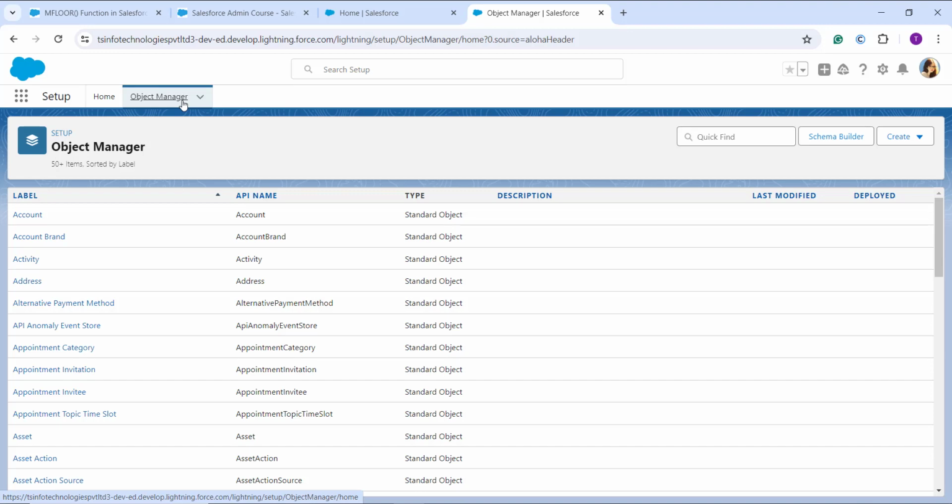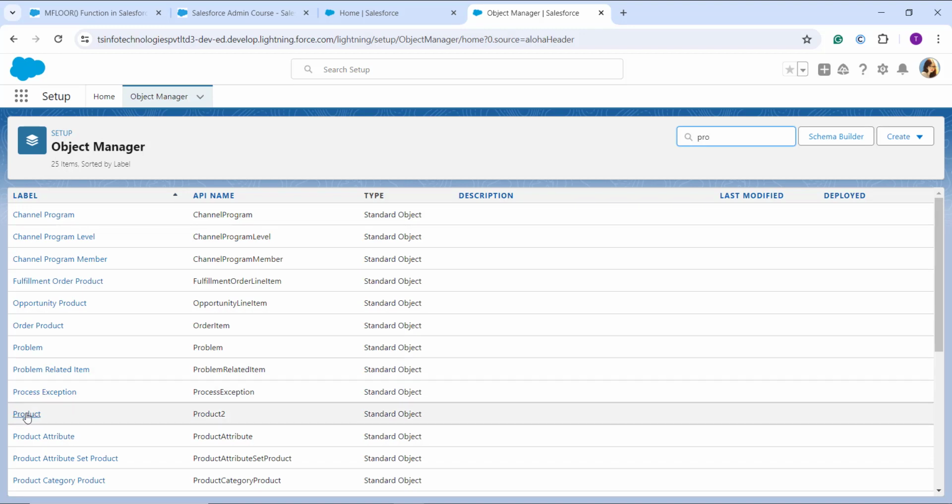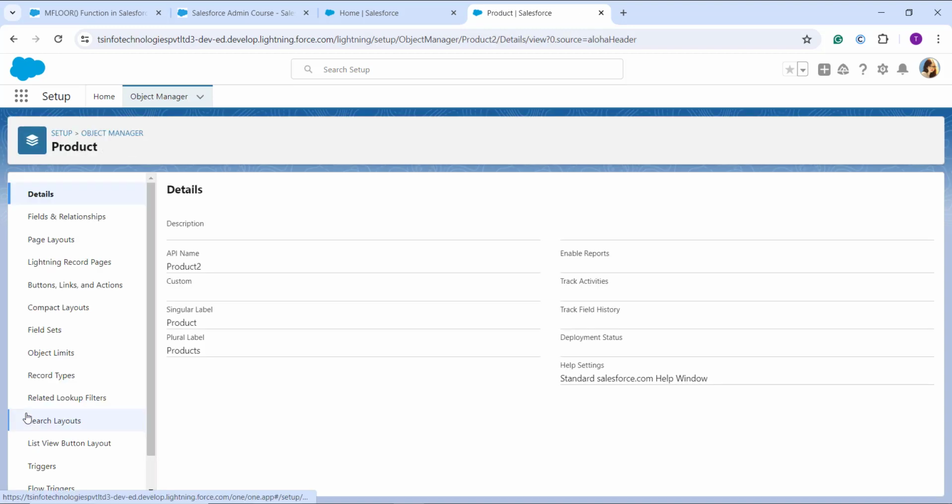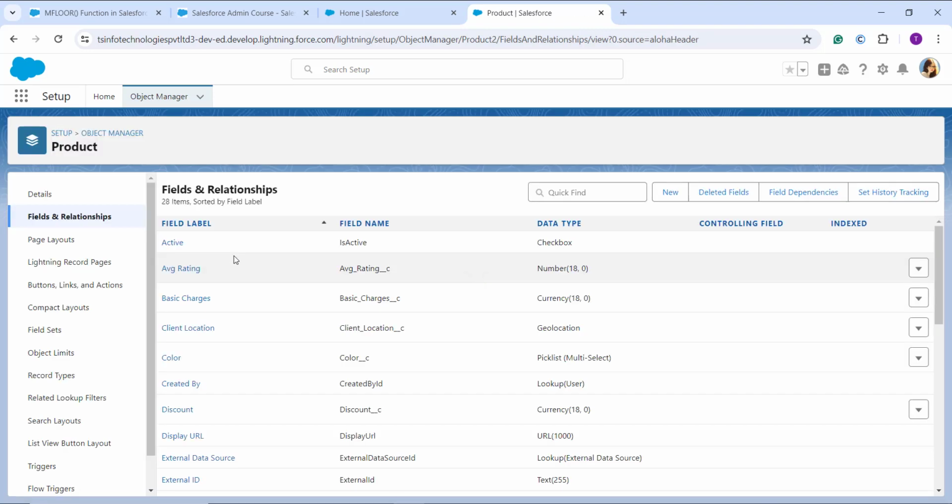For example, I am going to show you the example for the Product object, as I want to get the rounded value of the product price. So in the Quick Find box I am searching for Products. Once I enter it, I will get it. I click on that, and now it takes me to the Object Manager page. On the left side we have the Fields and Relationships option. Once I click on that, it will show me all the fields in this particular object named Product, either custom or standard.